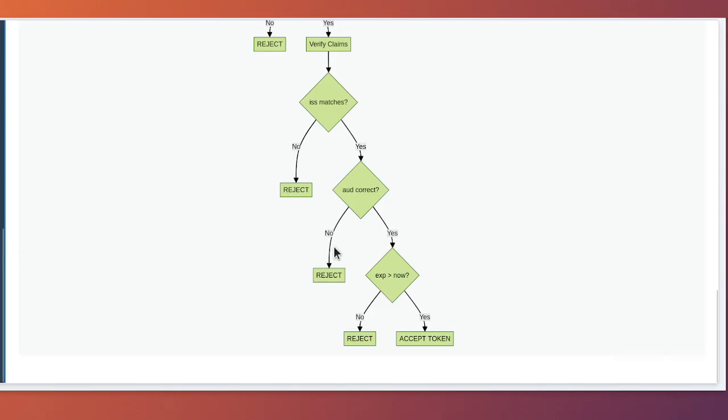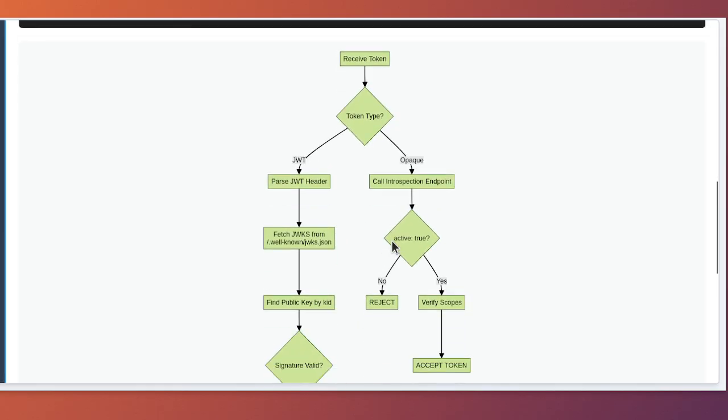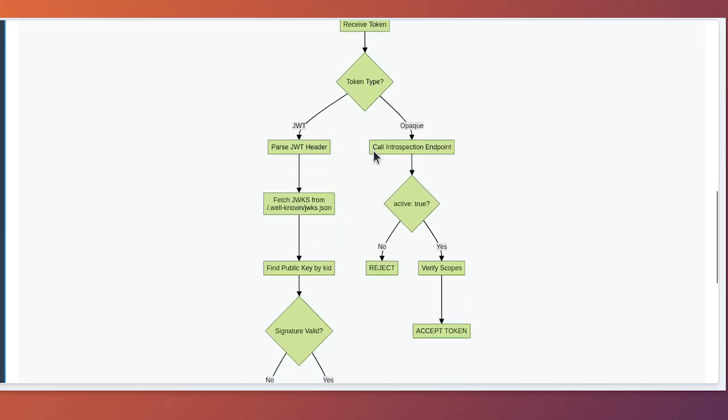For opaque access tokens, which are just random strings, validation is different. The resource server must make an introspection request to the authorization server's introspection endpoint, typically at /oauth/introspect. This is a POST request with the token in the body. The authorization server responds with JSON indicating if the token is active and returning associated metadata like the user identifier, client ID, scopes, and expiration.